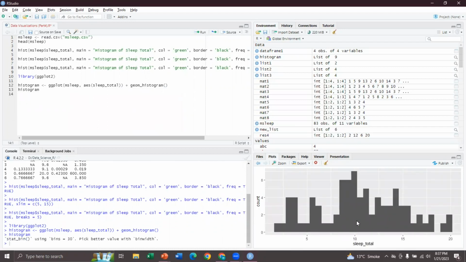So you can see the output here. This is the histogram for the sleep_total column, and this is the count on the y-axis for each of the values in sleep_total. You can see that the sleep total around 10 has the highest count. It means that most of the observations inside the dataset have a sleep total of around 10.